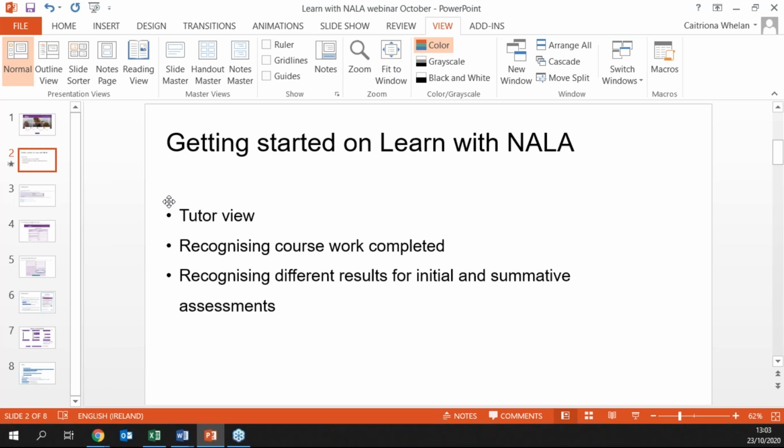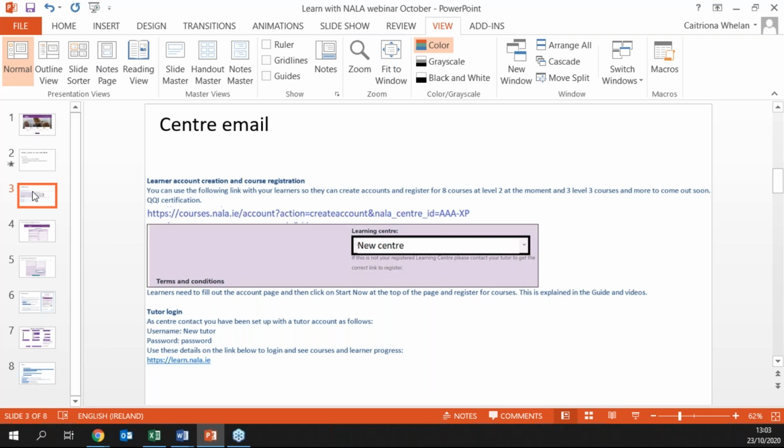As you are tutors, you may already be using the Learn with Nala platform, so you might be set up as a registered centre. If you are, you should have got an email from me that would look something like this, with a special link that is particularly for your centre. We used to have a platform called Write On, and in that platform there was a drop-down list of about 190 centres. So we've simplified the registration: we give you a particular link for your centre, so that the learners don't have to go scrolling through a big long list.